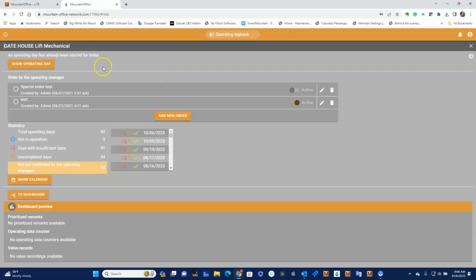And you can see here that this is a highlight showing a lot of information about this. These are special orders that we've done, we've added to. It tells us the total operating days, the days not in operation, days with insufficient information, uncompleted days, not yet confirmed by the manager, and we can show the calendar. And we also can set the time frame.